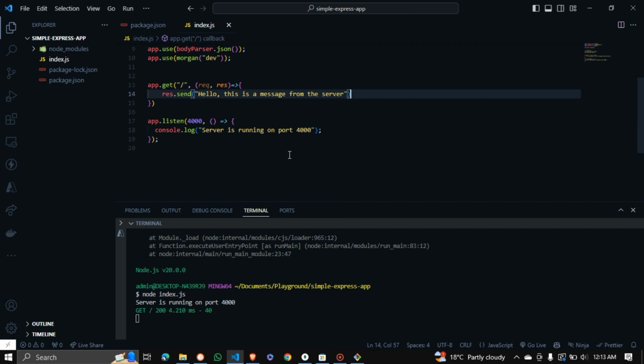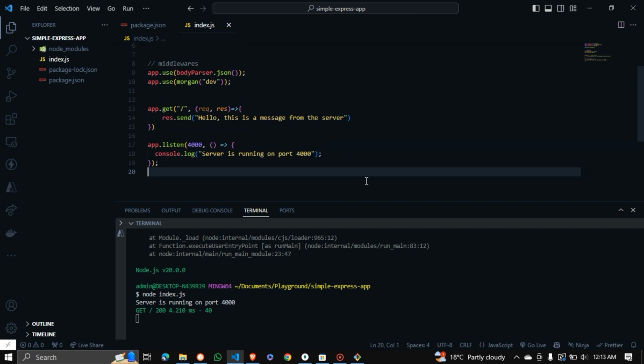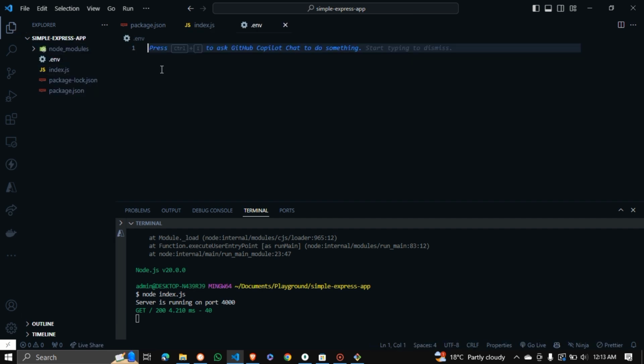Now that is it. Now usually when developing, sensitive data such as the port or any URLs or API keys should not be typed statically in your code base. Instead, they should be in an environment file which we call the .env file. So come back to your file structure here, and on the root directory add a new file and name it .env. Then now provide the port variable, and let's say it's 4000.